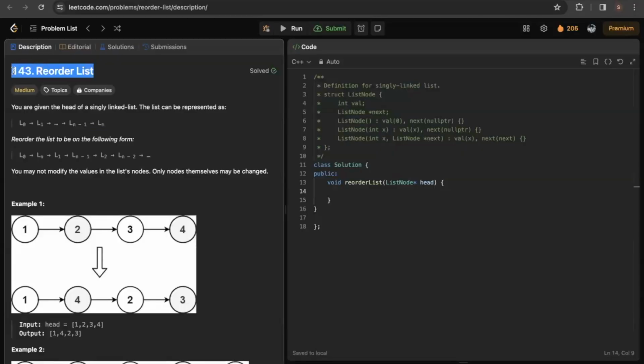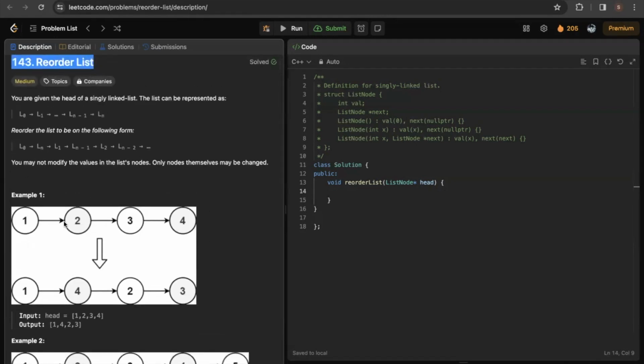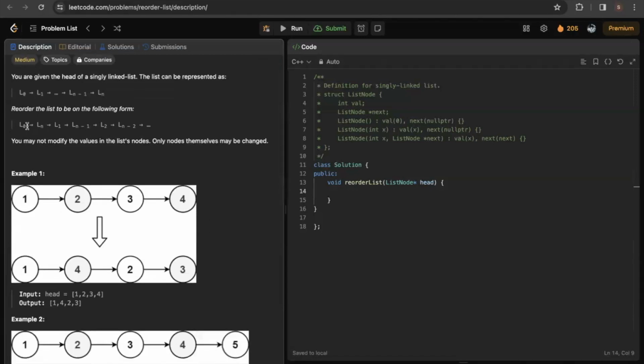Okay, let's start with today's problem. So here we have problem number 143 of LeetCode, reorder list. We are given a list. Let's go directly to the example so that we can understand this problem. So here we have 1, 2, 3, 4 as a list. We need to reorder the list so that L0 is connected to Ln, L1 is connected to Ln minus 1.